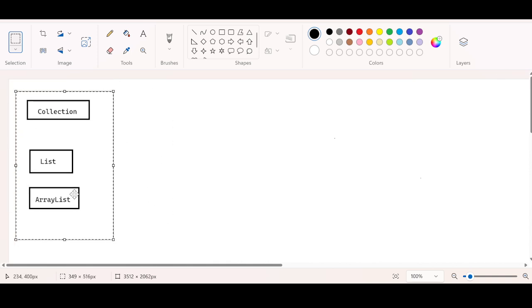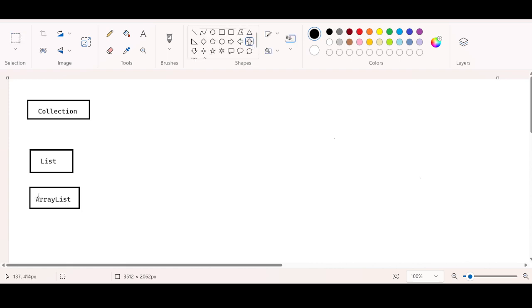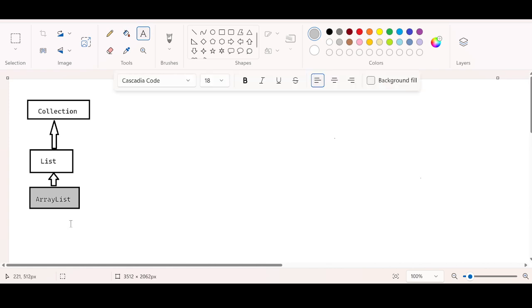Since we are discussing the ArrayList, we must understand what kind of interfaces and classes have a relationship with it. Collection is an interface, list is also an interface, and ArrayList is a class. Please remember, ArrayList is a class. We are discussing this, right?